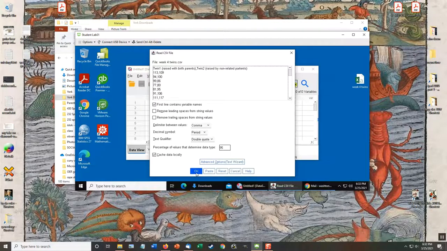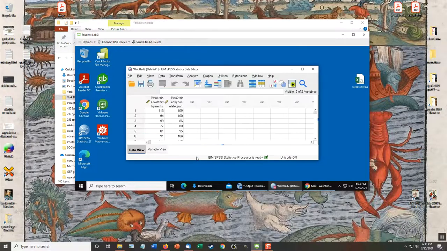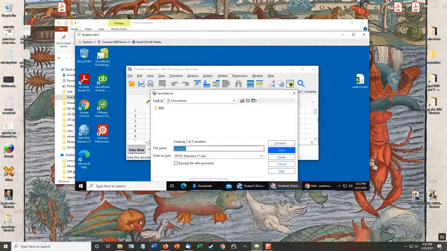And I'm not going to care about this, but you should at some point. And so I have this here. And now let's save it as an SPSS file and save it back to my computer. So I'm going to save it to desktop because it's easy to find. Twins data, SPSS.SAV.